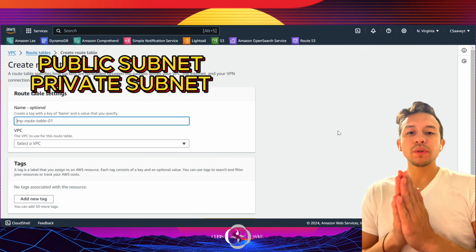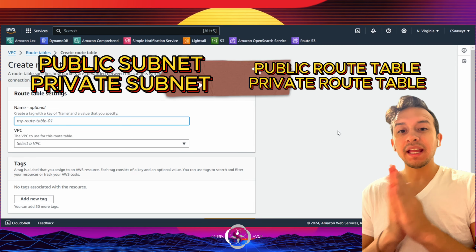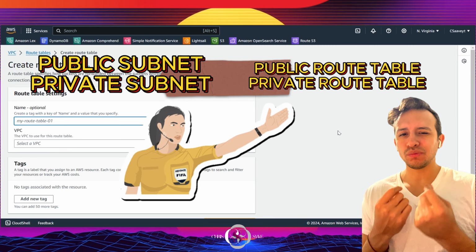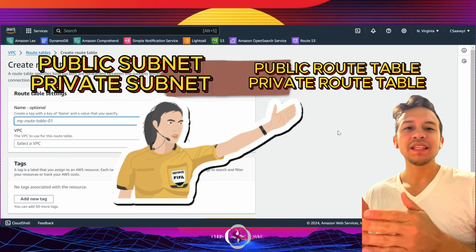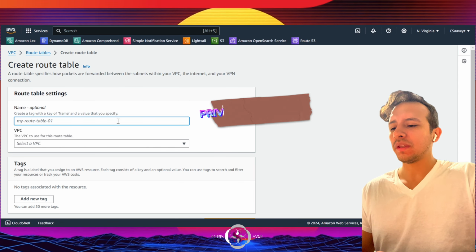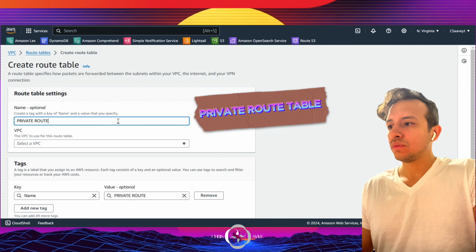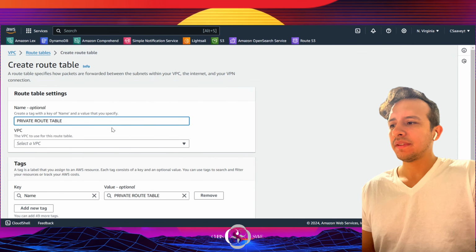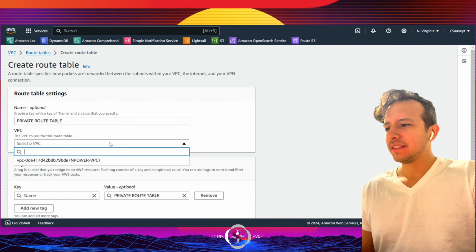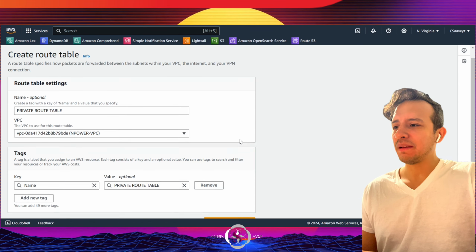Okay, remember how we created two subnets. So we're creating a route table for both the private and the public subnet. We're giving it some rules to follow. We're going to name it, and we're going to say which VPC we're working with. So let's label this as private route table. Perfect. And then we're going to attach it to our VPC.